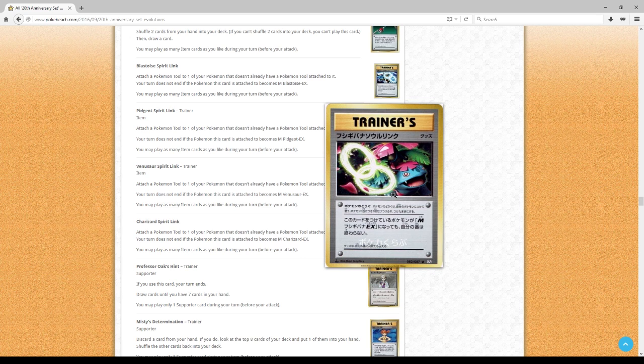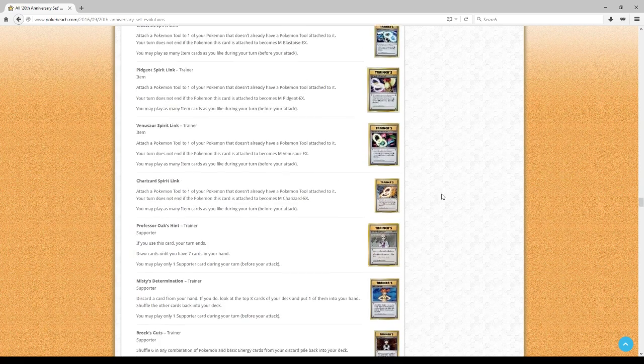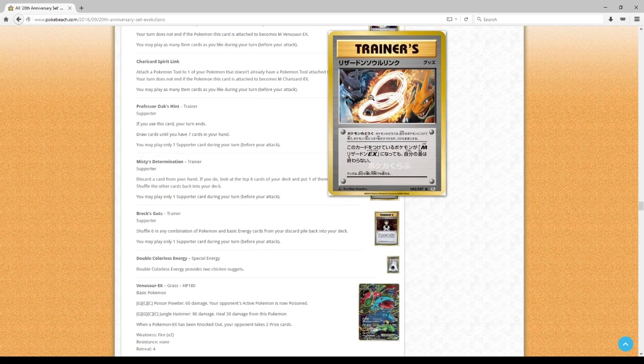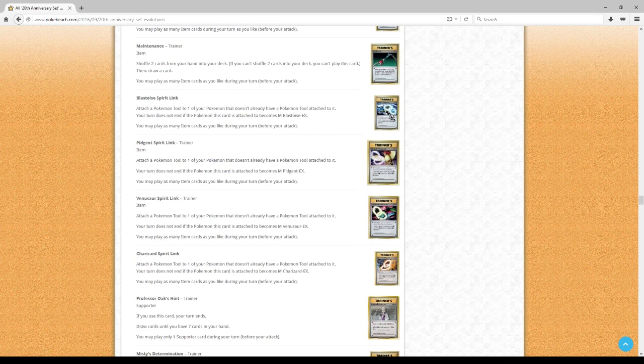You have to put a bunch of energy on them. So it's great to see Spirit Links. And again, we are seeing those for a lot of Pokemon here. We have a Charizard Spirit Link with that beautiful artwork. And then I believe there's a Blastoise Spirit Link as well.